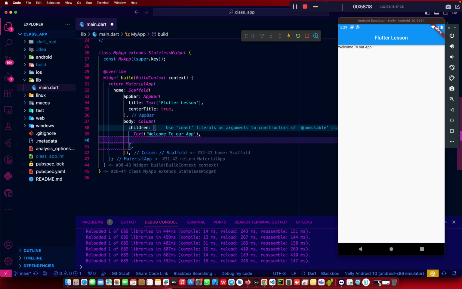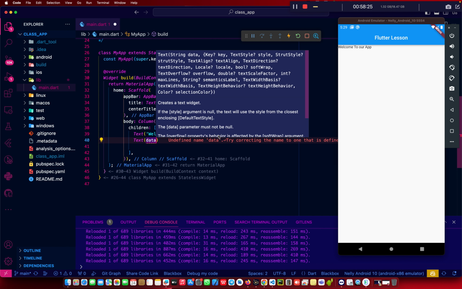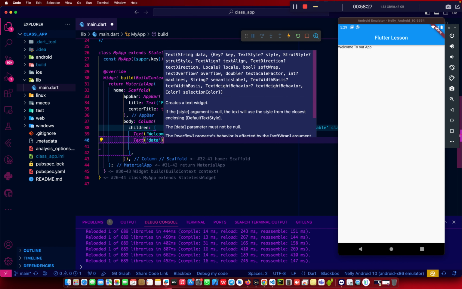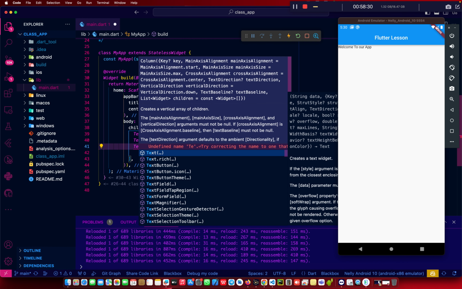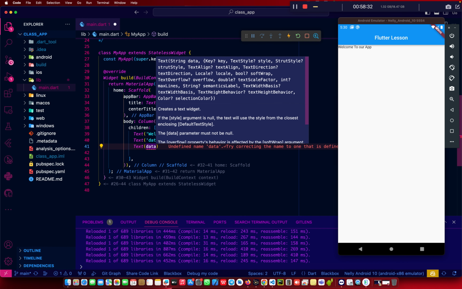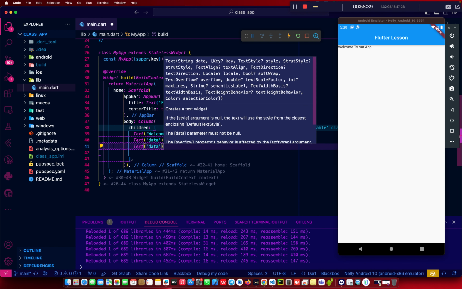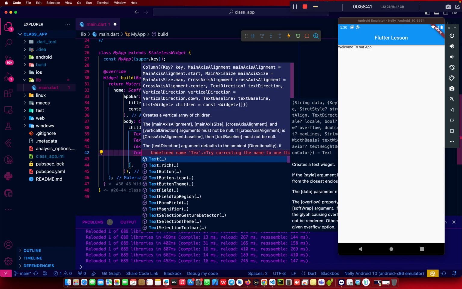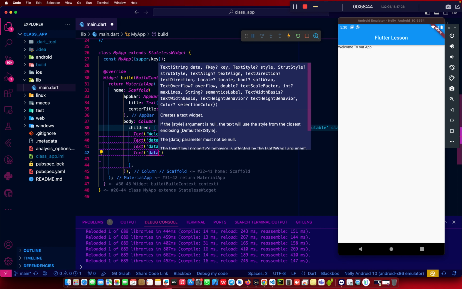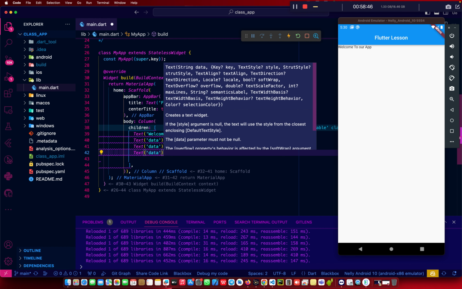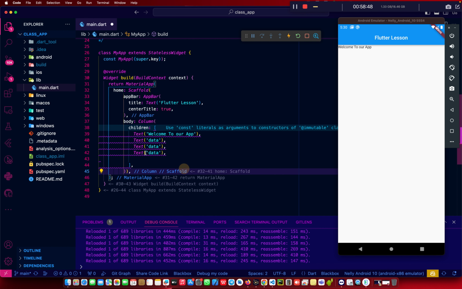But apparently for a column we shall have a text, and in case I need to put another text here, I can put a series of widgets within here. Maybe say data, then I call for another one. We can put in another one, then we can put in another one. And these are infinite widgets, so we can assign them widgets accordingly.